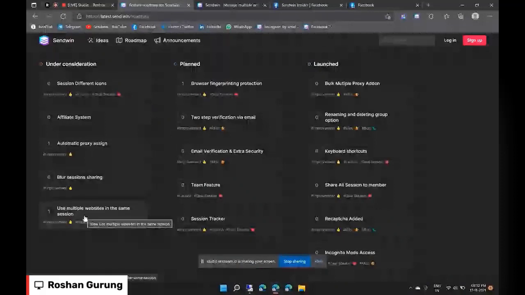And use of multiple websites in the same session. So if you want to manage, let's say in the same session, you want to open Facebook, Instagram, let's say Canva, we will have that option to do that too. These are currently under construction. These are the planned ones. We are going to do it.